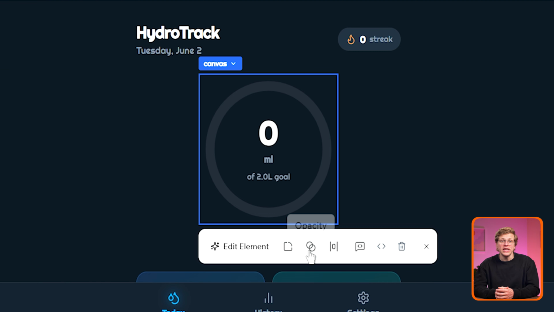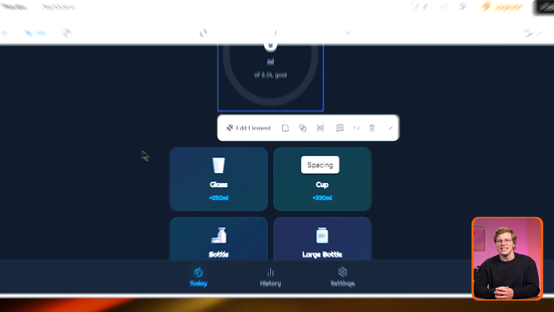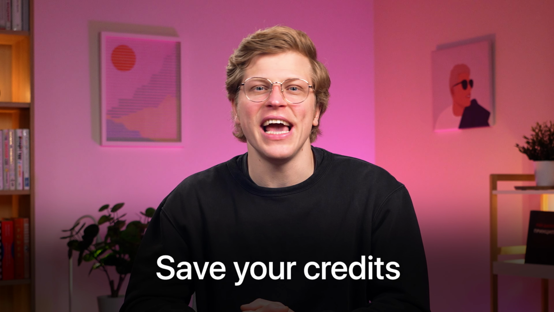So if you only need basic cosmetic edits, utilize these 2 buttons first. You don't need to go to the AI chat for every little thing. Save your credits for when you actually need the AI to do something, like adding a feature, changing how something works, or fixing a bug.